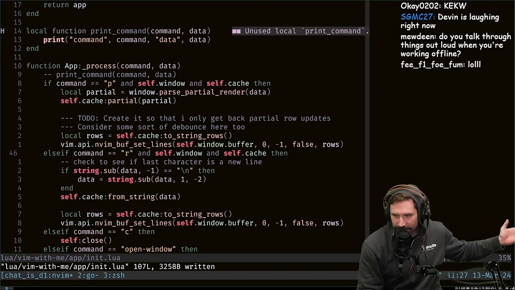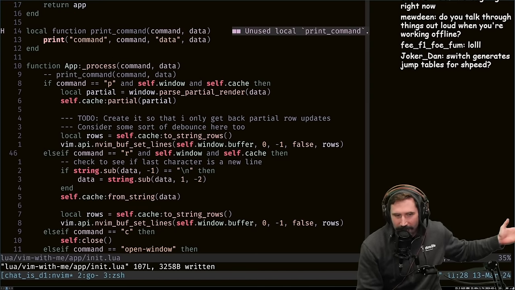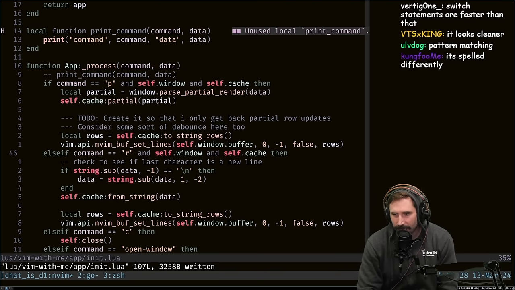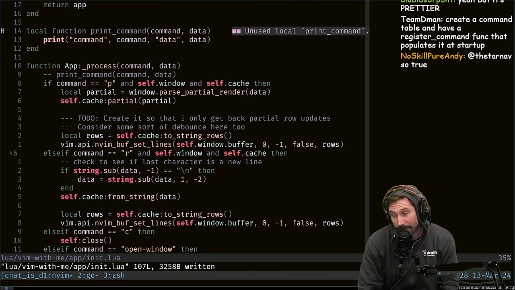How is elsif different than case? Okay, I could abstract this and make it so that we have ways in which we call a function to see should it do that, right? Looks cleaner. I literally don't think it looks cleaner at all. I think it's all the same crap to me. Okay.